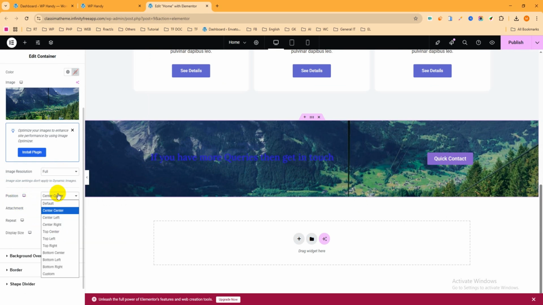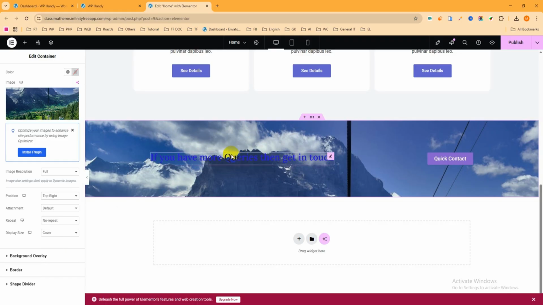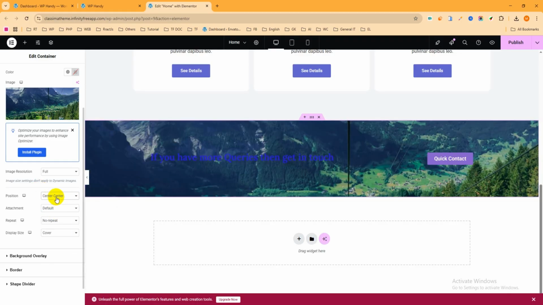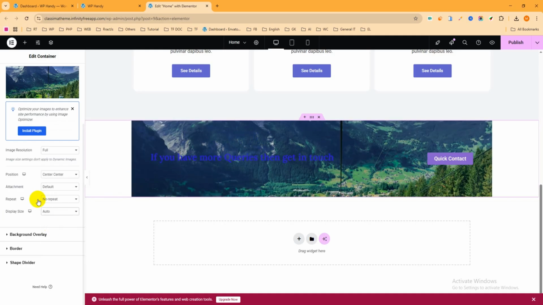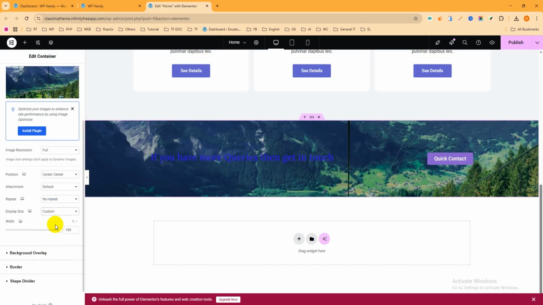Okay, Position, you can change the position from here. I prefer Center. If you want, then you can change it from here. So I want to give Center, then the Attachment I want to give is Default. Then the Repeat, No Repeat. Then the Display Size, you have to select Cover. You can check other options, and you can see, but I think Cover is the best option, so you have to select Cover from here.